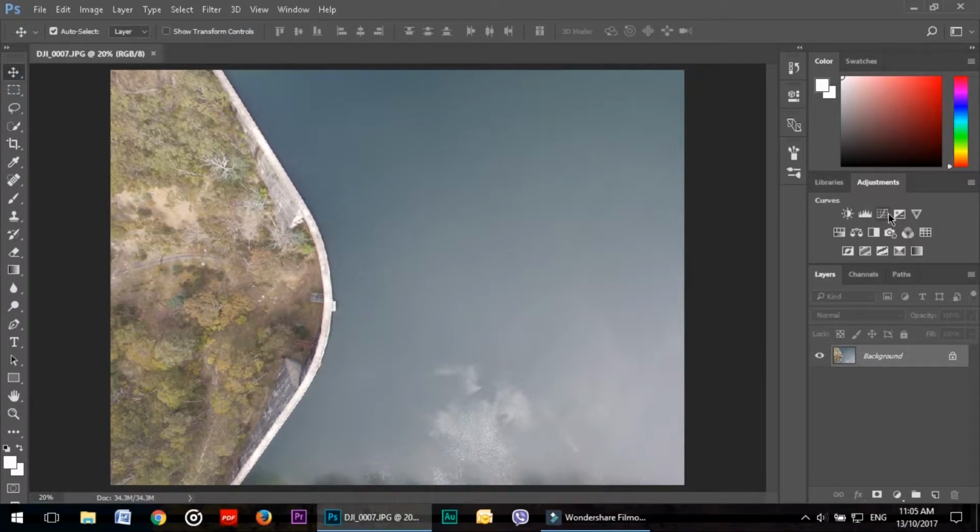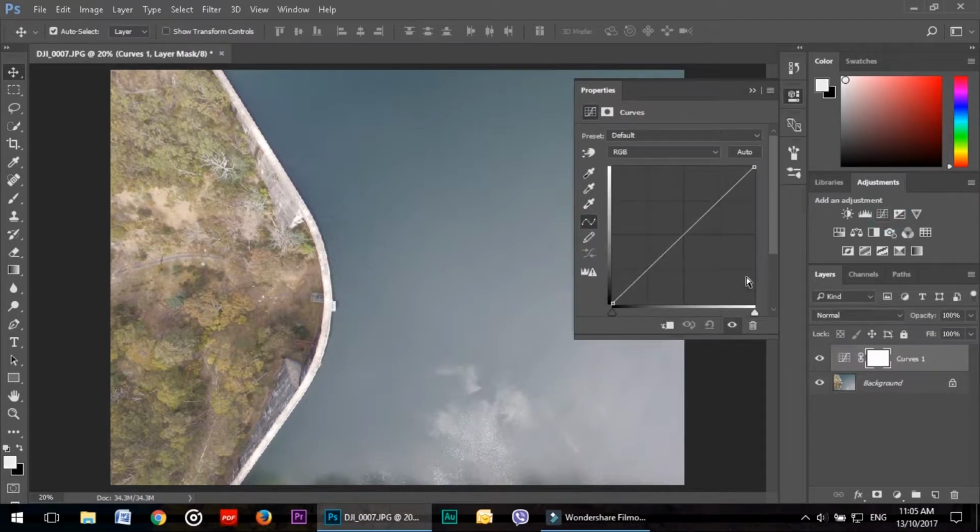So the first thing I like to do is my curve. This is a contrast curve, and I usually work on a bit of an S curve with all of my images. So I'll just take the highlights up a little bit there, and I do like the contrast to be a little bit darker in my images.